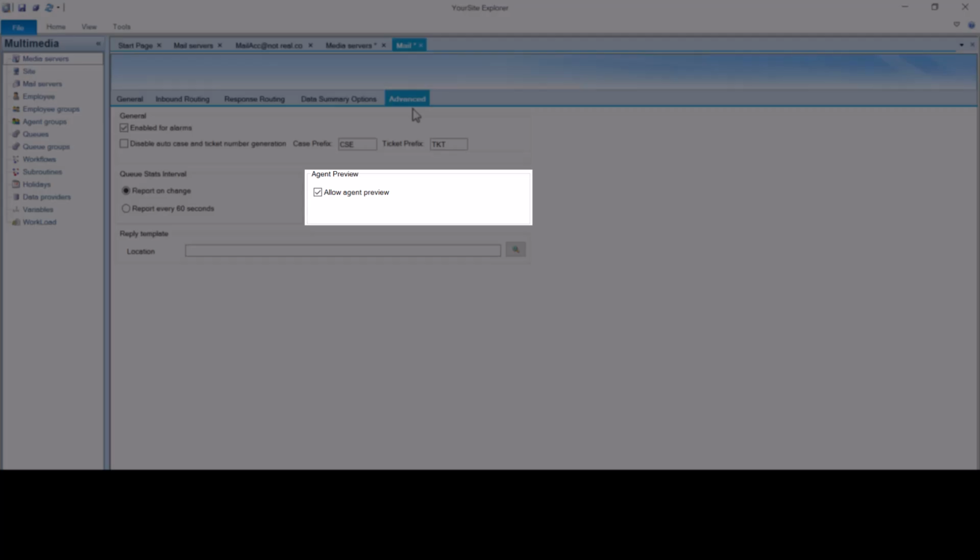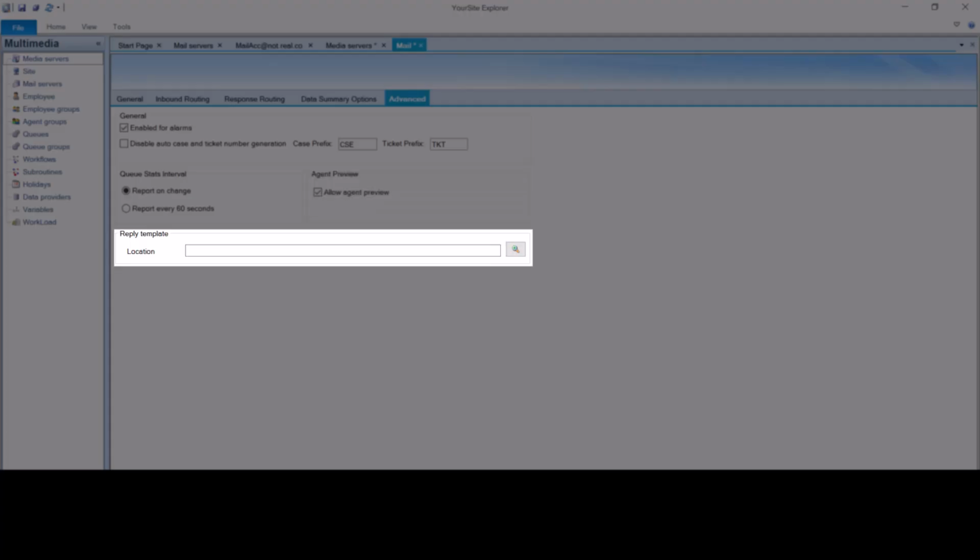The Allow Agent Preview box is enabled by default. The preview function allows an agent to preview an email in their inbox and choose to reply or reject it. Some agents may abuse the feature. To disable, uncheck the box. This disables agent preview for all agents or queues.